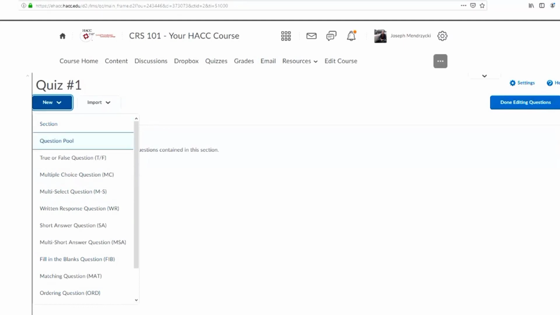You can create question pools, which serve as a repository for all your quiz questions. So you can pull from a pool and randomize the question choices that students get. It's a little bit more of an advanced tool, but it is an option there for you to put all the quiz questions that you create into one section if you want to pull from it for a final or something like that.